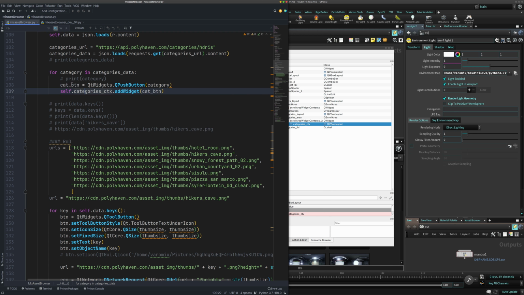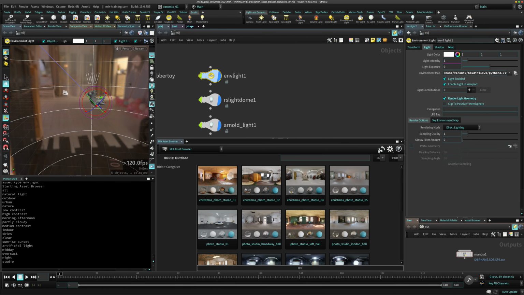And why are we adding this as an instance here, or creating an actual variable for this? Because later we're going to add some properties connected. For now I just want it to be there, so let's just click this, and there we go. Look at that. We have the categories. They do nothing at the moment, but they are there, and you can see they are on a scroll area there.